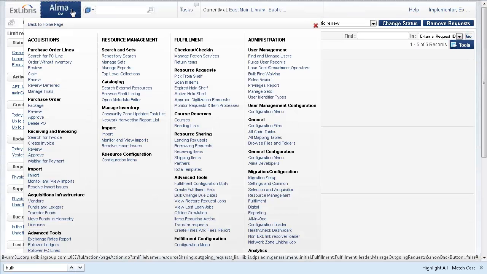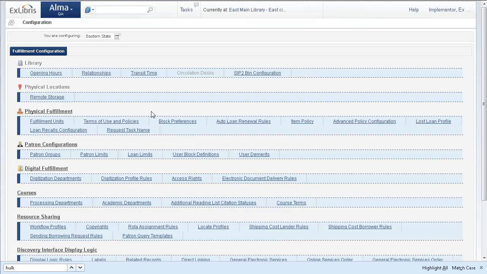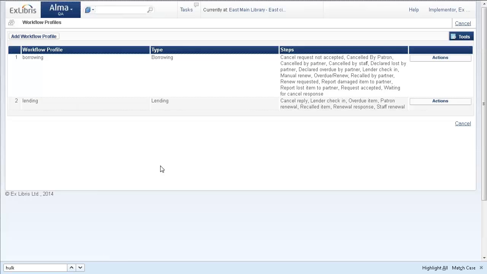Let's just see how that's done. Alma fulfillment configuration, resource sharing workflow profiles, and these are the lending and borrowing profiles between the partners. And we see the steps renew requested and request accepted. On the borrowing side, we have the possibility to renew. And on the lending workflow, we have renewal response and patron renewal. Now, there are additional steps here that you could use.